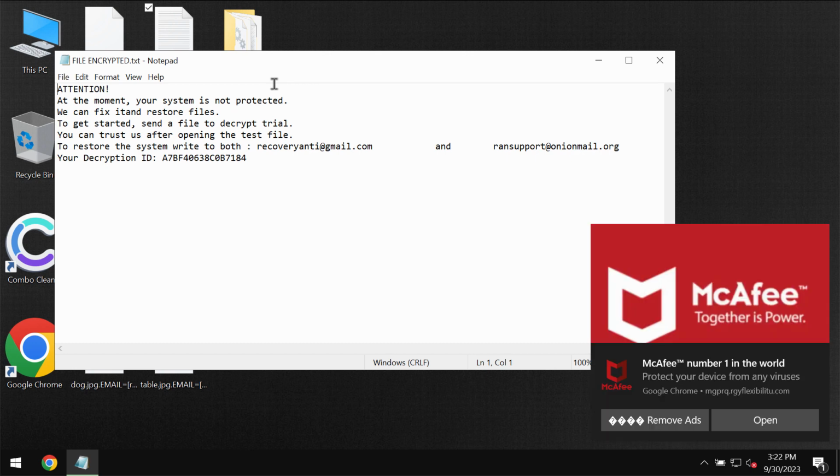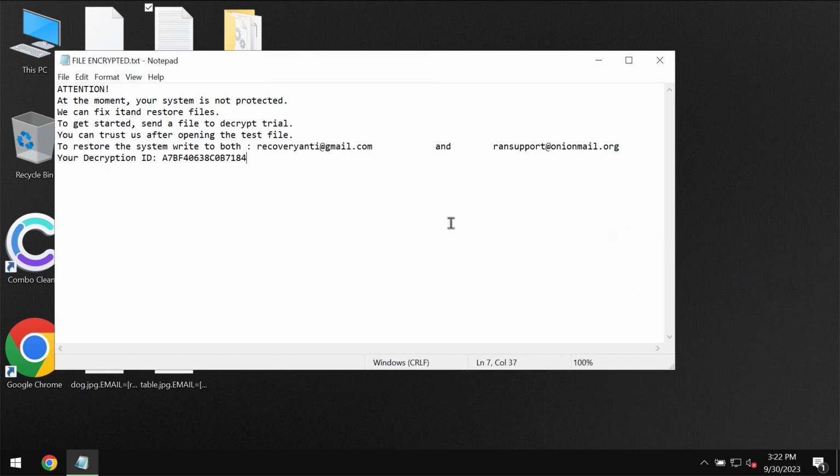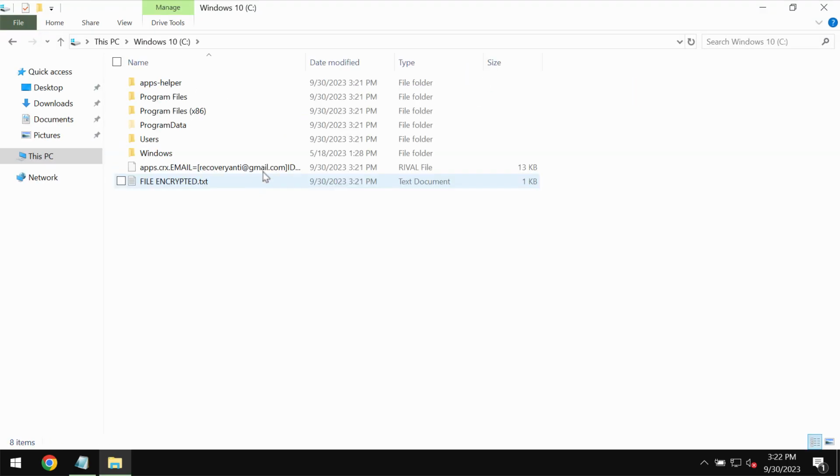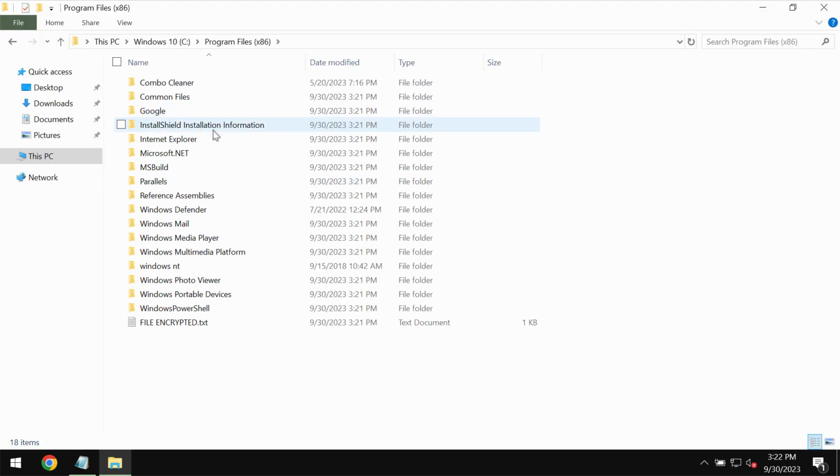Of course, you should not pay the ransom. This does not guarantee the file restoration. If you pay the ransom, you will most likely waste your money, so do not waste your money and don't pay the ransom. Now, to remove this ransomware, I recommend you to use a reliable antivirus software.